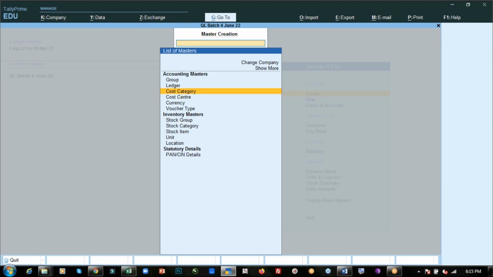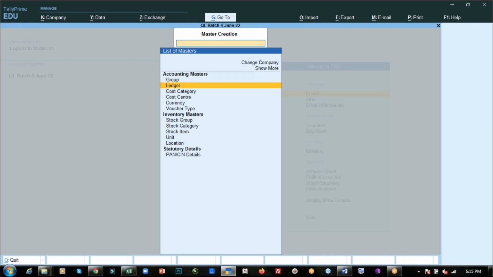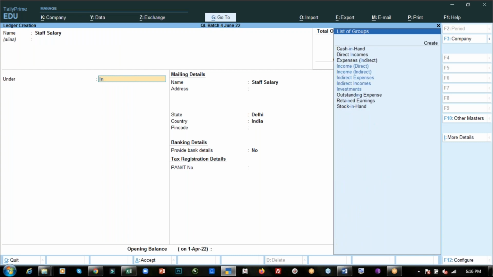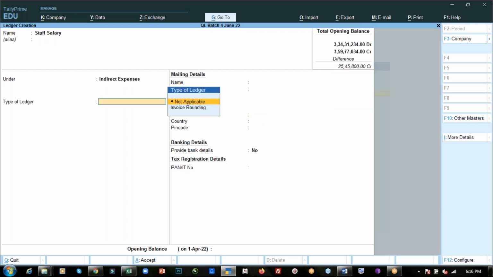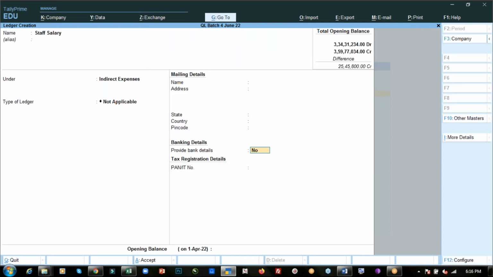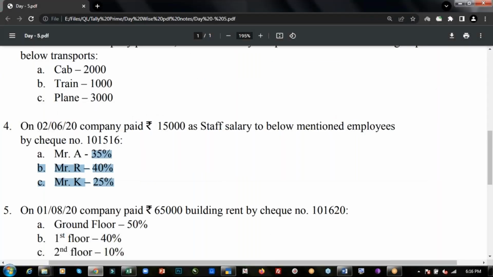Now create the ledger as well. The salary ledger I think we have already created. Let's create a new one by the name staff salary, just for example purposes. That will be our indirect expense. Press Ctrl A to save this. Also make sure in the more details option, cost center applicability is set to yes. Okay. After doing this, press Ctrl A. So till this point, all the steps are the same as in the previous cost centers and categories.